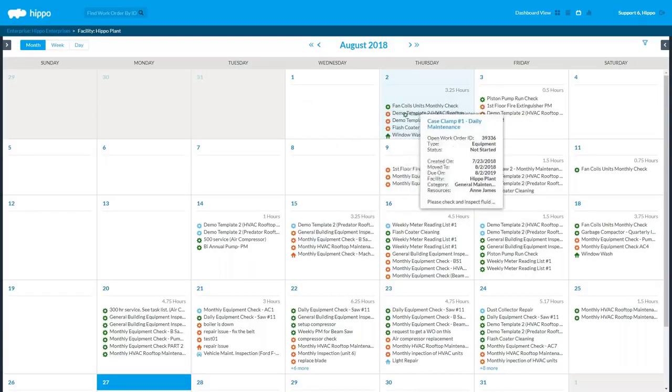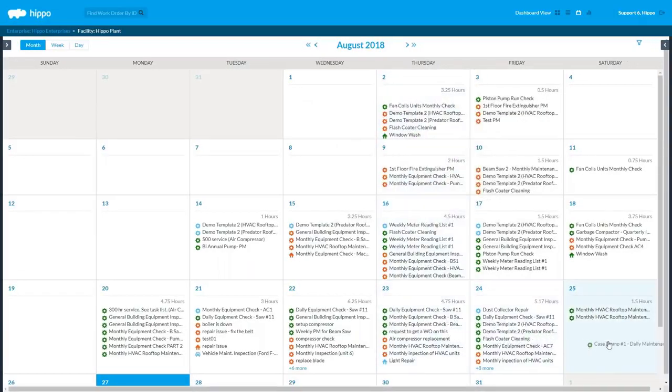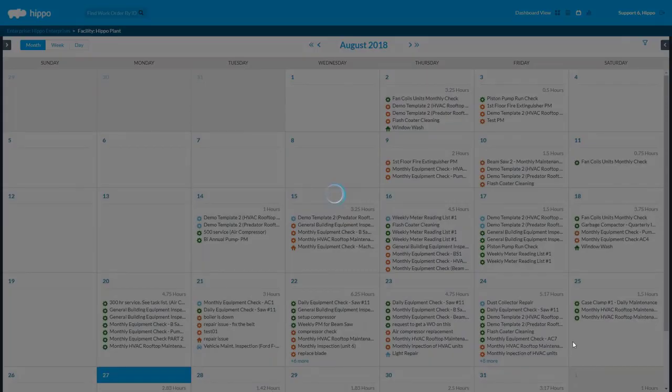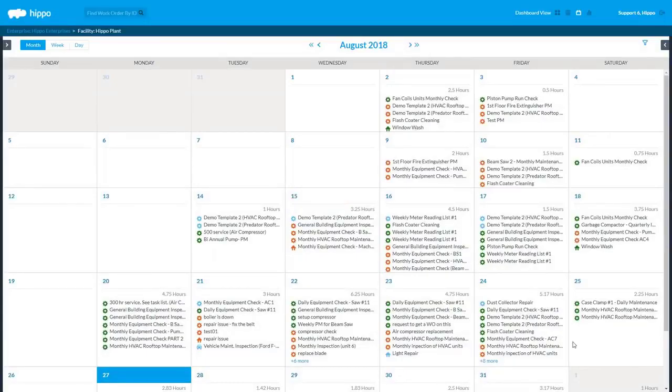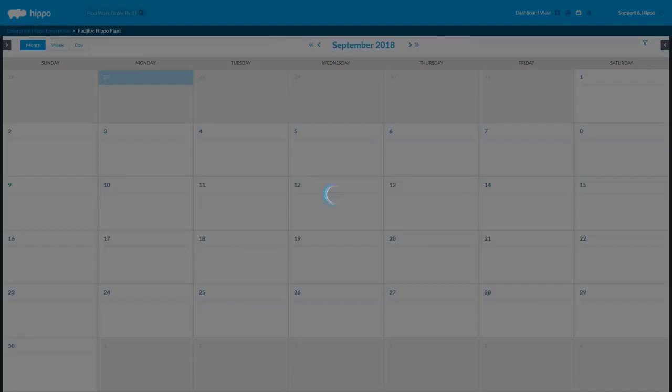Calendar wouldn't be a calendar without the click and drag feature, so you can always click and drag and reschedule, so long as you have the permissions to do so. Some users may not have that permission, so it's a permission to be granted. But this is your calendar here, and we're looking at the month of August. You can look ahead into the next month and see what's upcoming.